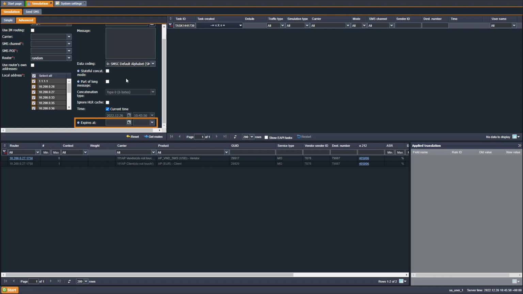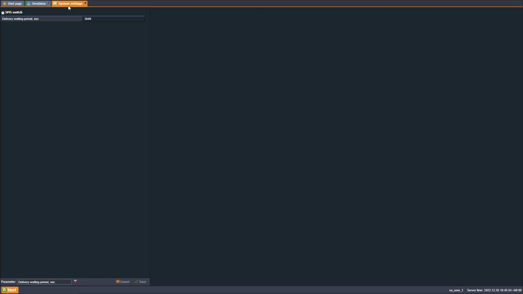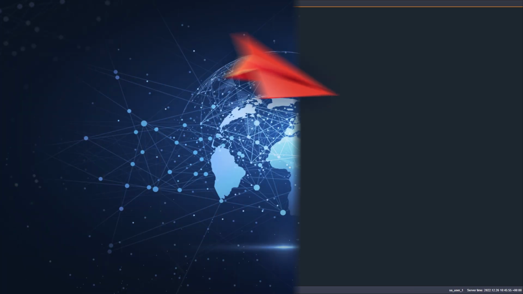The new field allows for more accurate tracking that the translation rules are applied correctly and for monitoring the operation of the channel or system parameter block expired messages. If left blank (default value), the value of the system parameter delivery waiting period seconds is added to the time value set for the simulation to define the validity period value. A tooltip has been added for the expires at field.